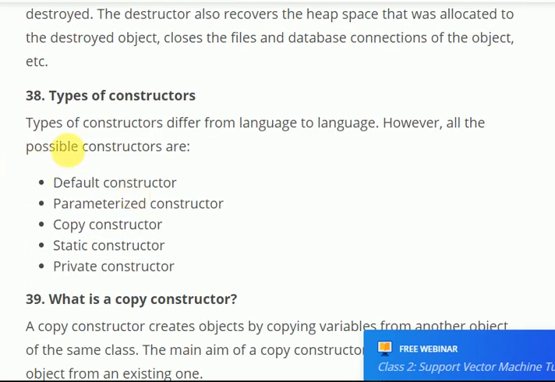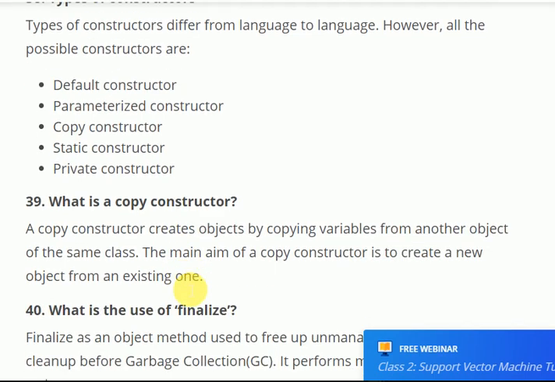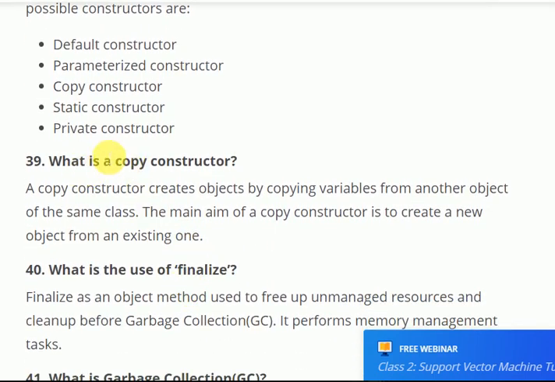Types of constructor: default, parameterized. A copy constructor is used to copy objects. A static constructor is called without creating an instance of the class. Private constructor. What is a copy constructor? A copy constructor creates objects by copying variables from another object of the same class. The main aim of a copy constructor is to create a new object from an existing one.